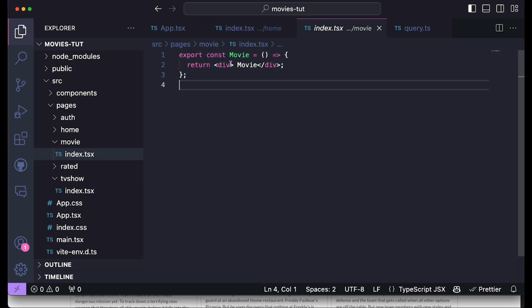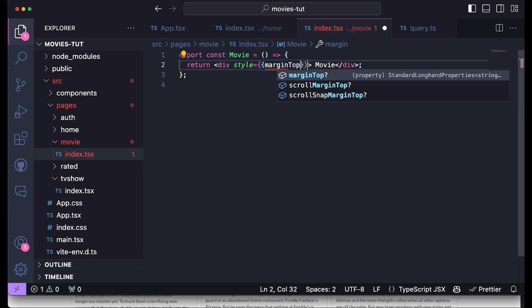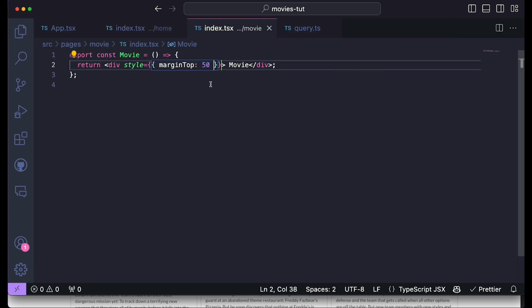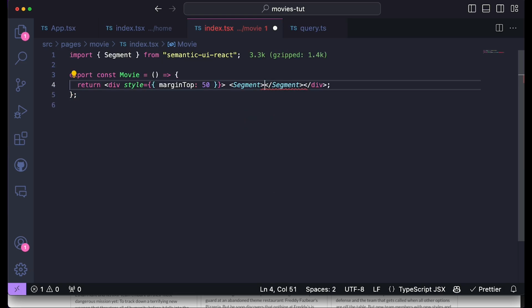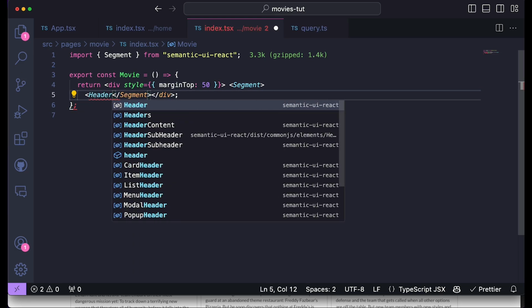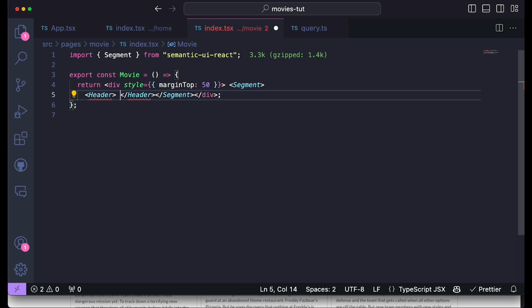Over here in the movies, I actually want to, first of all, create a styling for this. I want to give a margin top of 50, so we again have some space from the navbar. And then inside of this, I want to do a bunch of semantic UI stuff. I'll first determine this to be a segment. Then I'll write a header for this page. I'll say header, and the header will just display the movie title.